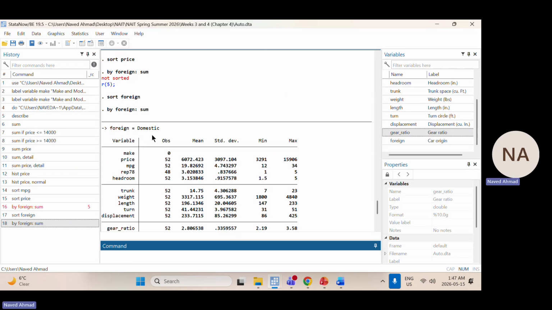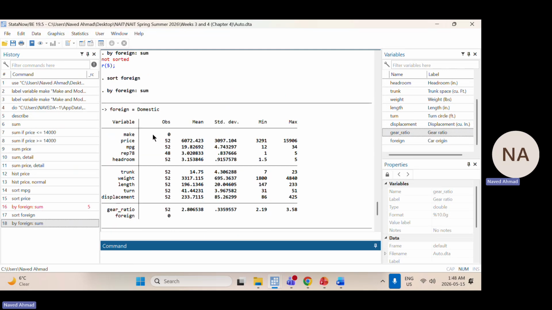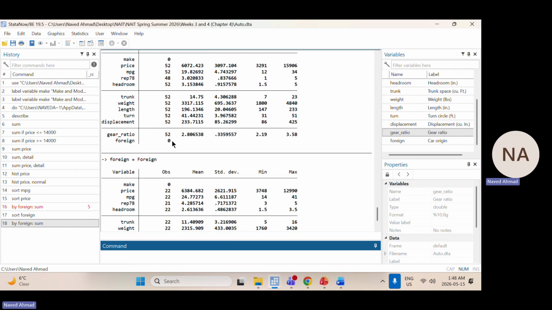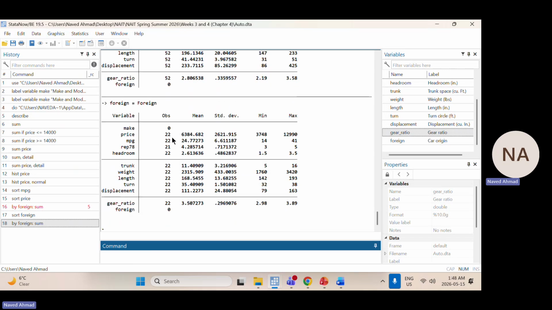foreign, when it's a domestically produced automobile. This is the data for all domestically produced. That is total basically 52, and this is the foreign vehicles, or produced outside US.